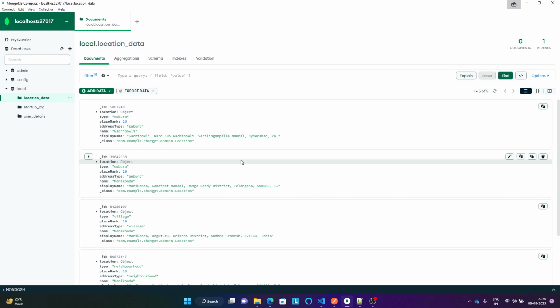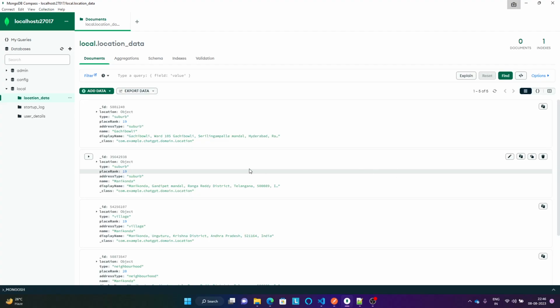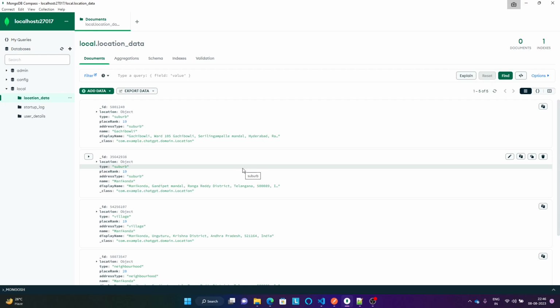Okay, so this is how we can insert it, and it is very much faster as compared to the relational model and all. If you see, just 562 milliseconds where we fetched all the details from one API and then we could store it to our MongoDB as well.